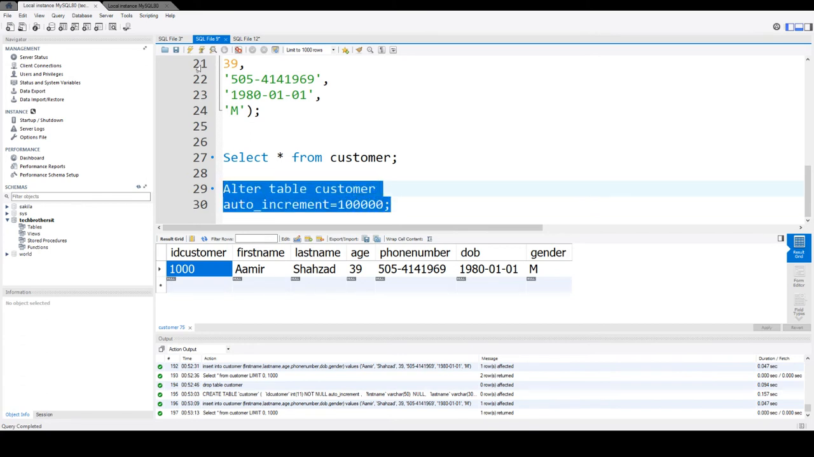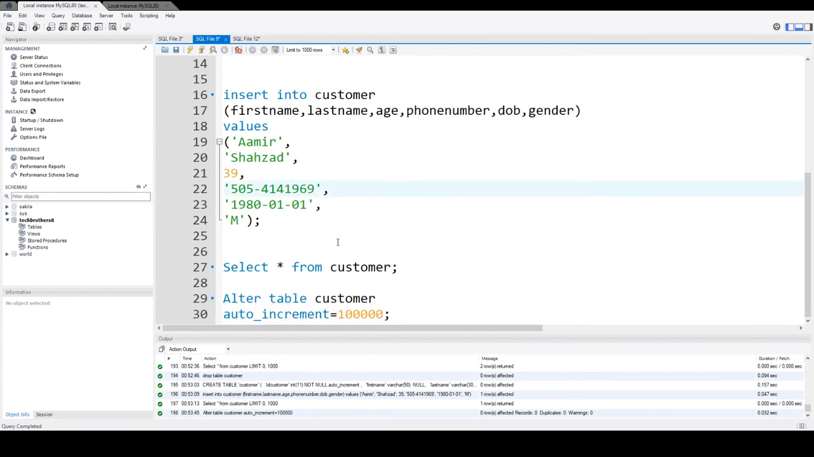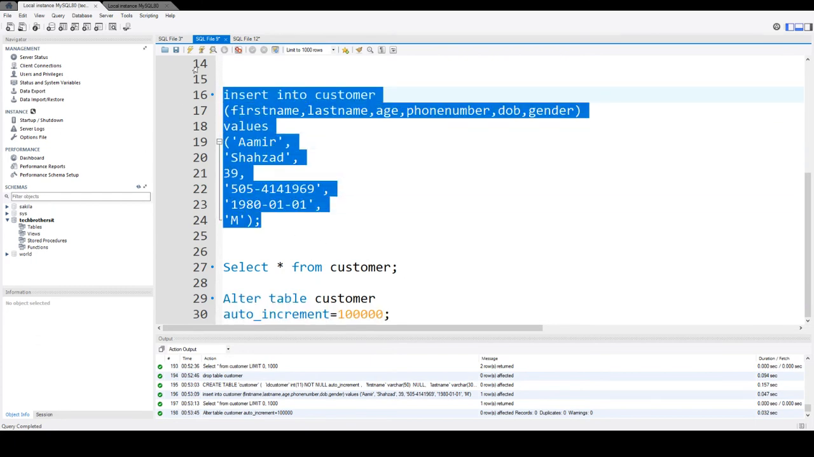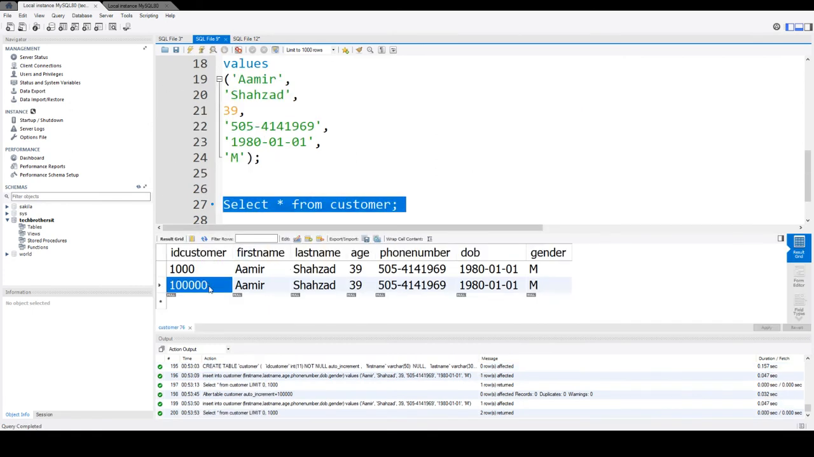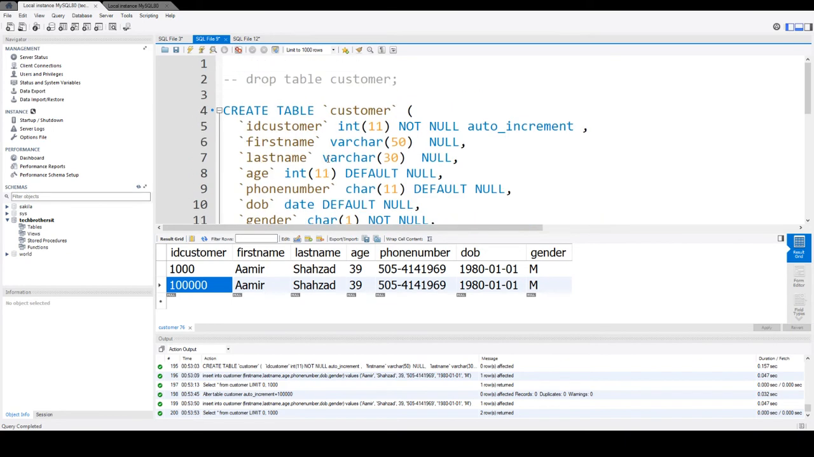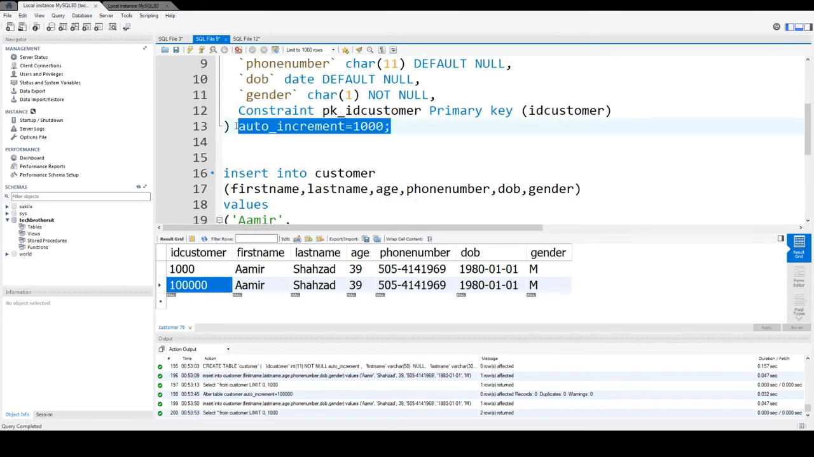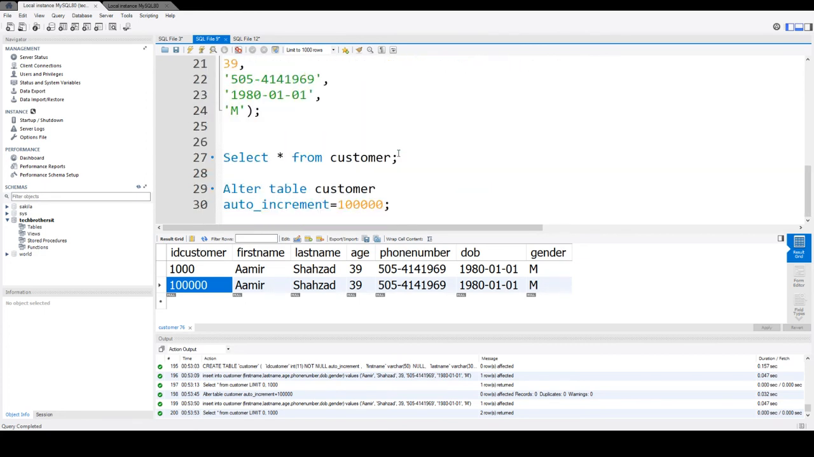Let me make that change, and now we will insert the data. For the next records, the auto increment will be starting from 100,000. So you can specify it at the time of creating a table: you can do auto increment 1000, or whatever number you want, at the end of the table create definition. Or if you already have a table and you want to change the auto increment to a specific number, you can go ahead and start from a new number by providing it.